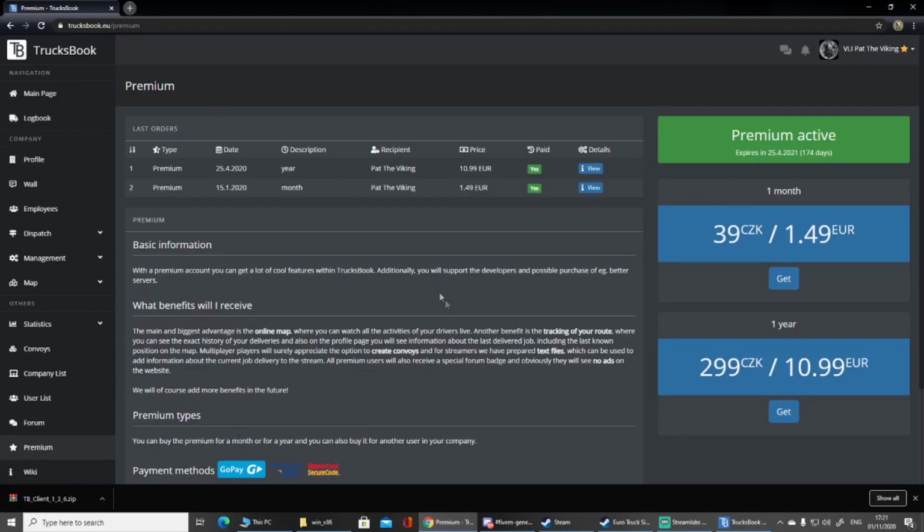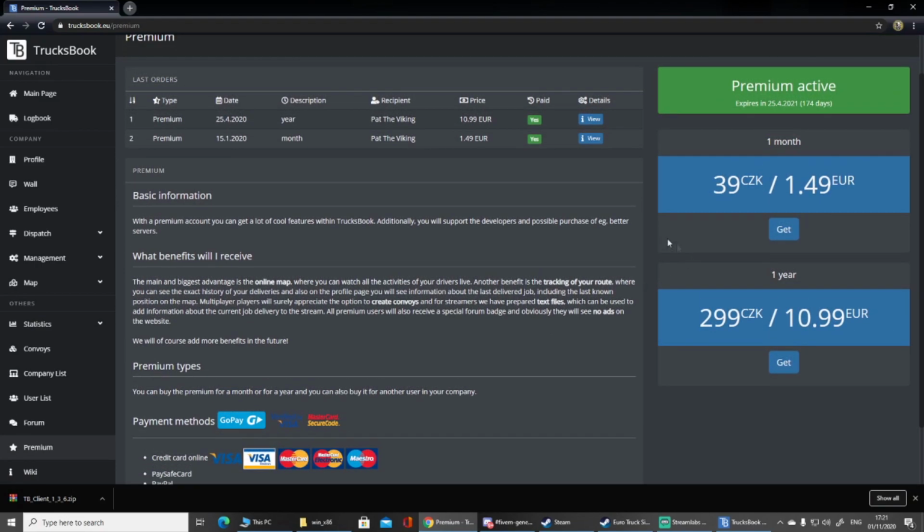And then you've got premium. Now I already have premium. So premium is 1.49, well, this is in euros, obviously. I'll try and remember to convert it to pounds and dollars as well. So 1.49 for a month, 10.99 for a year, which personally I think is pretty decent. I bought it for the year. Originally I bought it for the month just to test it out, see if it was something I actually wanted, but I ended up going for the year.